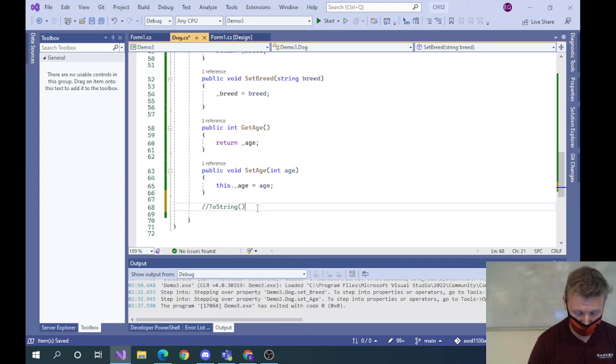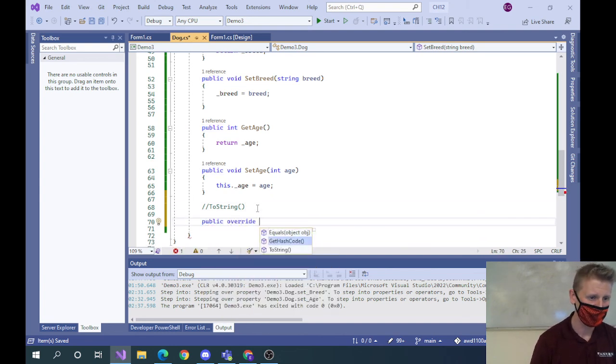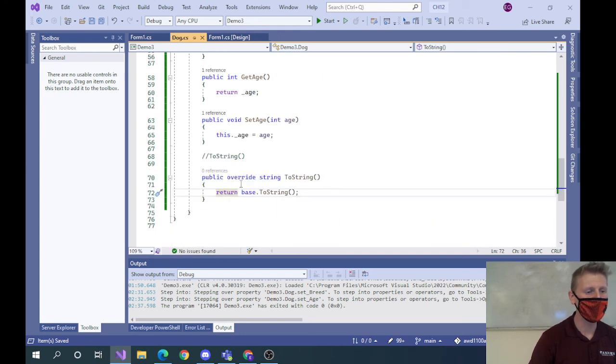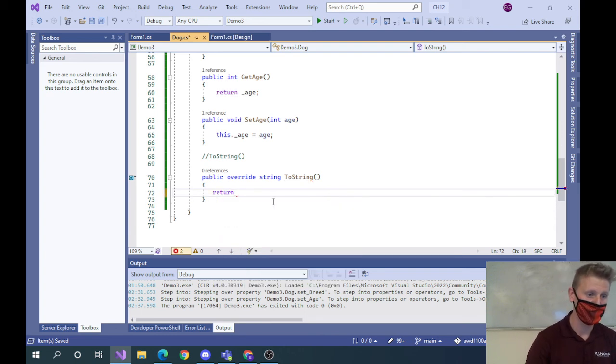So let's write a ToString, public, and this one has this keyword override here. That is an important concept that we will cover later. For right now, it's just a part of the ToString method header. We will dive a little bit deeper into that. So we've got a dog, and we want to return the information on the dog. You would say return, because it's a return data type of a string.